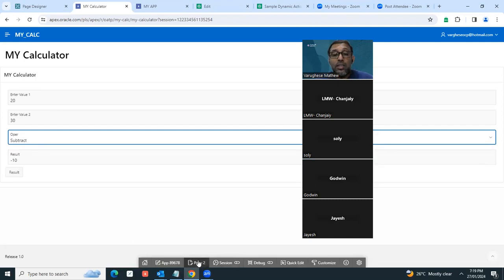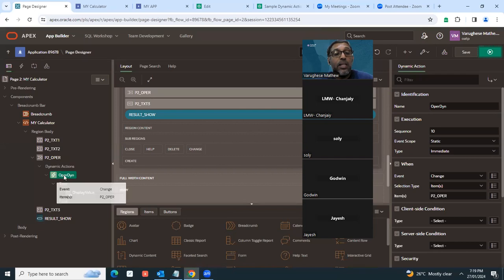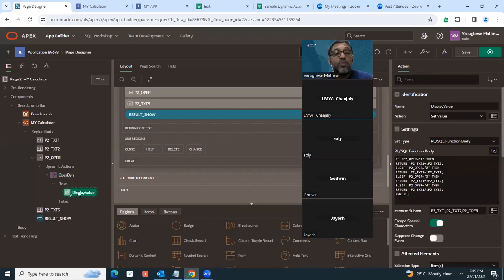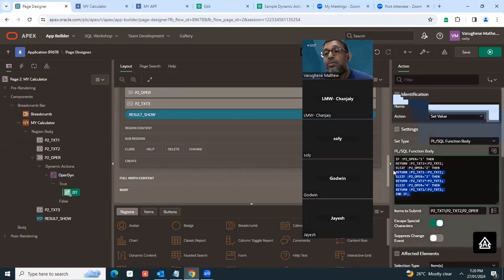So how is this happening? In this dynamic action, the name update is not predefined, it's my own. You can also put DT, no problem. You can put any name. Then set the value. Set value is basically the value you need to set to the third box. And how the value is coming to that third box is because of this function.